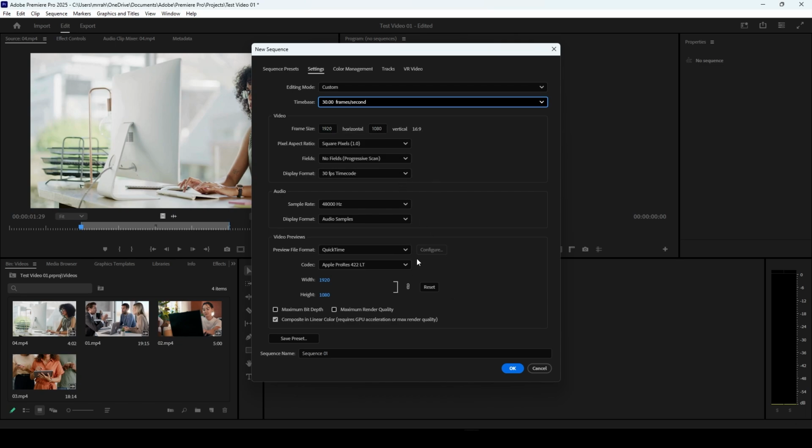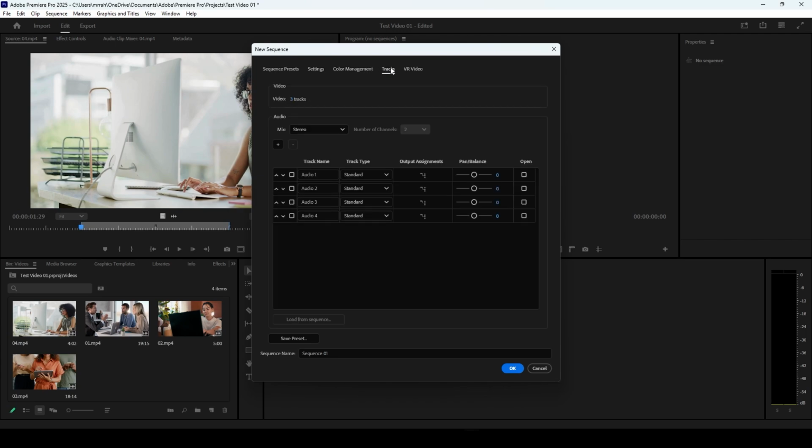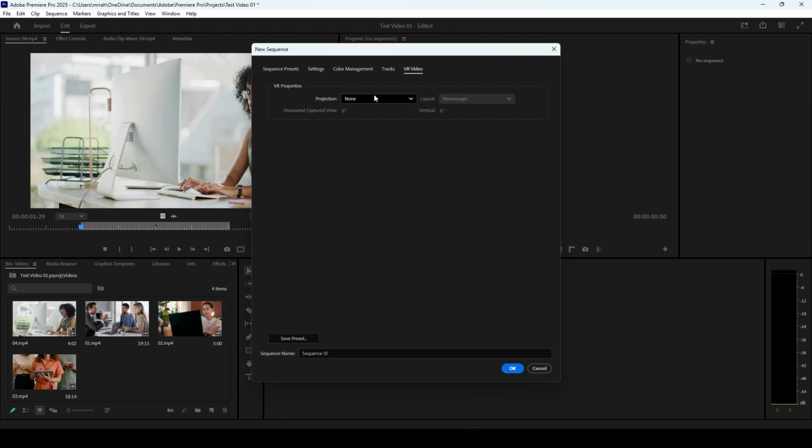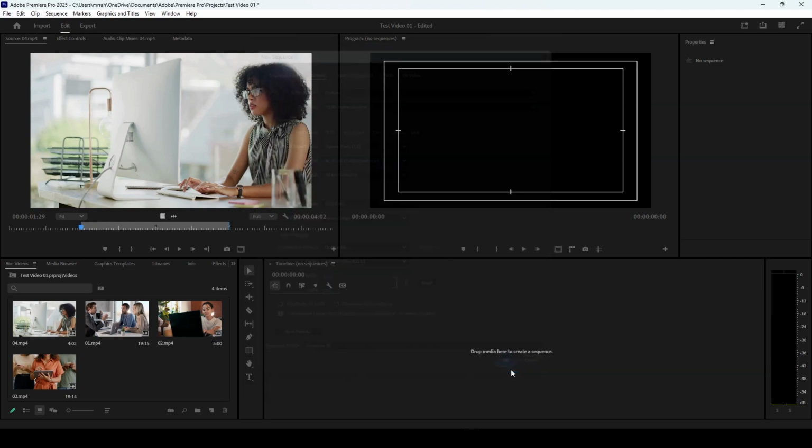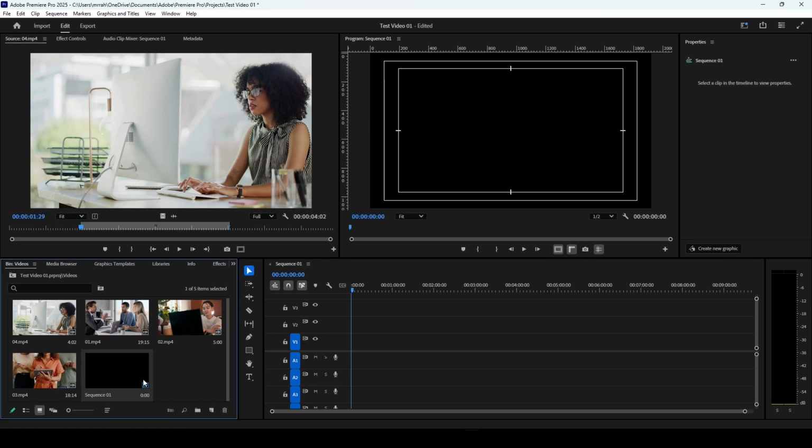There are other different options which we don't need to change. There is color management, there are tracks, and there is VR video available. If we are creating a 3D video, we can go for that as well. But we will currently be doing a simple video, and we will simply click OK. As we click OK, we will have this icon which signifies that this is a sequence, and it's created inside our import section. Now our sequence has different video tracks named V1, V2, V3, and over here we have different audio tracks named A1, A2, A3, and so on.